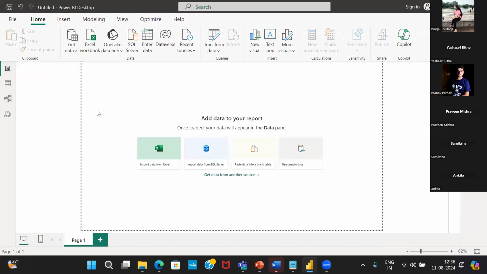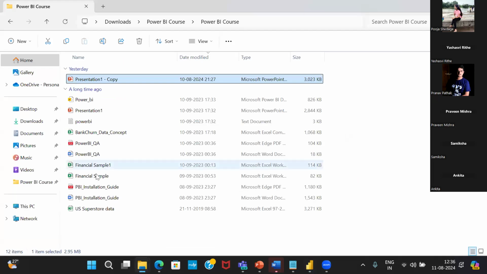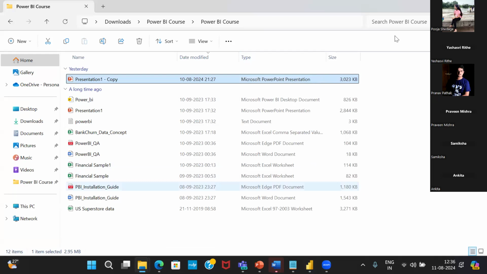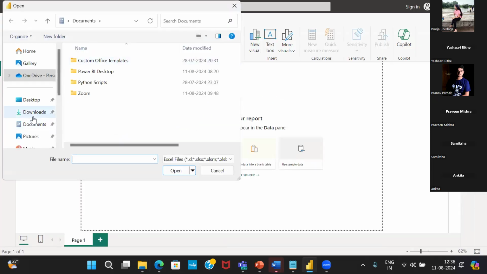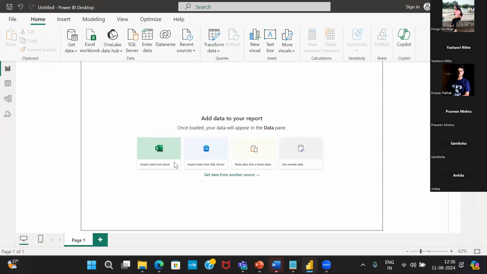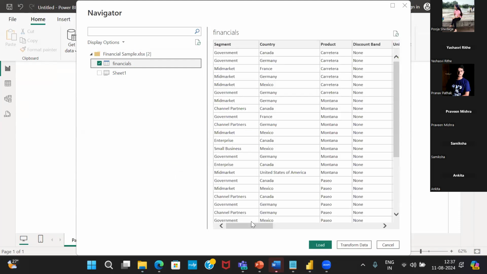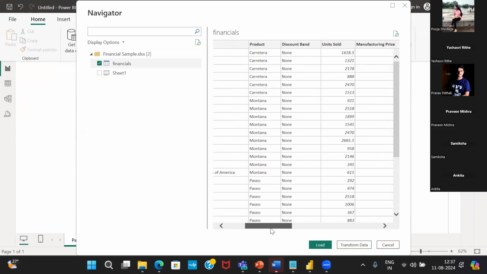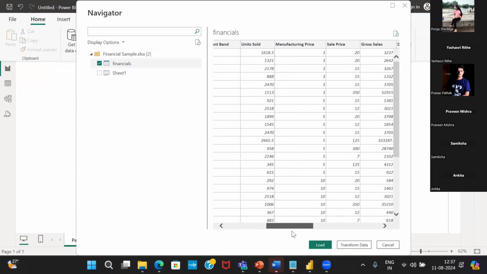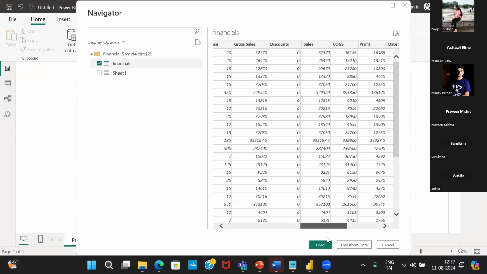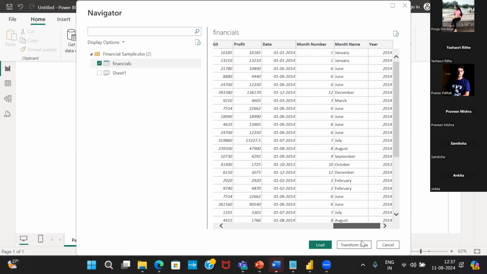Now let us go with something very simple, as I shared one data with you, how to load the data. First check in which format the data is. So let me open this. Here I shared this financial sample, which is in Excel format. So we are going to load the Excel workbook. Let me go to the downloads, Power BI and financial sample. Yeah. So in financial, actually 2 sheets are present. Once you click on that, you will be able to see the total number of sheets present here. I'm going to load this first sheet, financial, in which you can see these columns: segment, country, product, discount band, units sold, manufacturing price, sale price, gross sales, discount, sales, COGS, profit, date, month number, month name, and year.